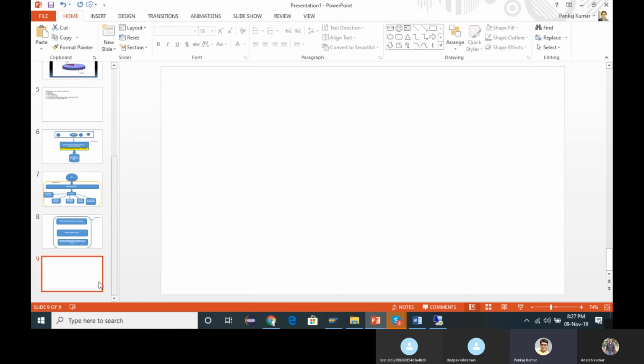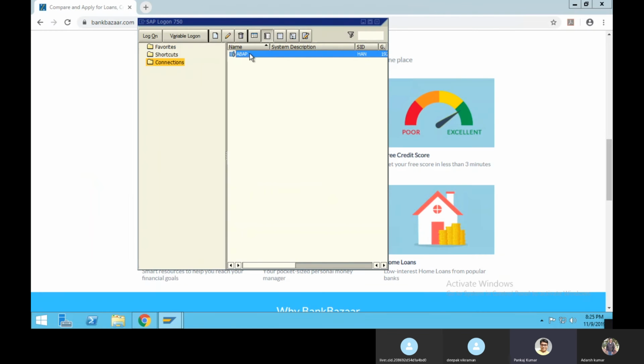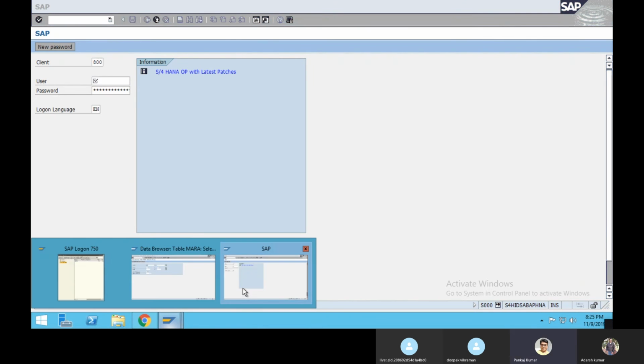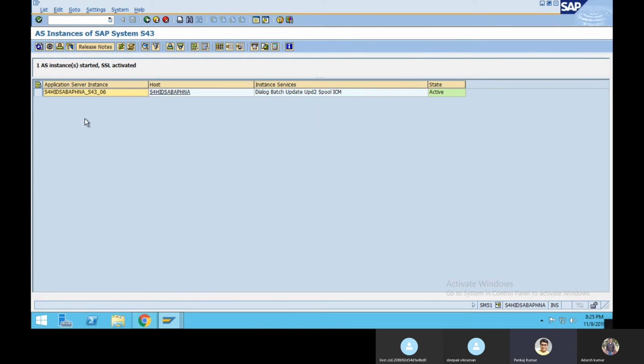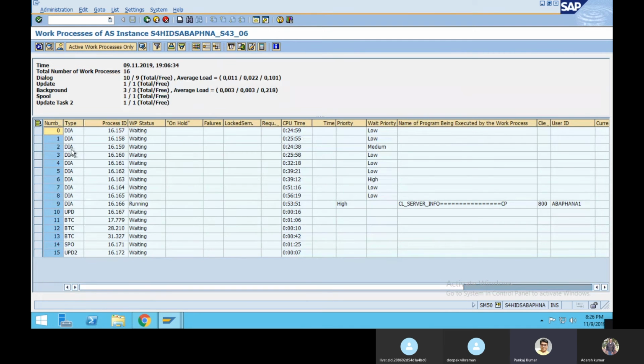I will tell you some more things. If you go to the SM51 transaction, here you can see all the work processes running. Let me log in once again. Already it's opened over here. Go to SM51, this is the T code you have to write. You can see the application server host dialog. If you double click over here, you see the work process.